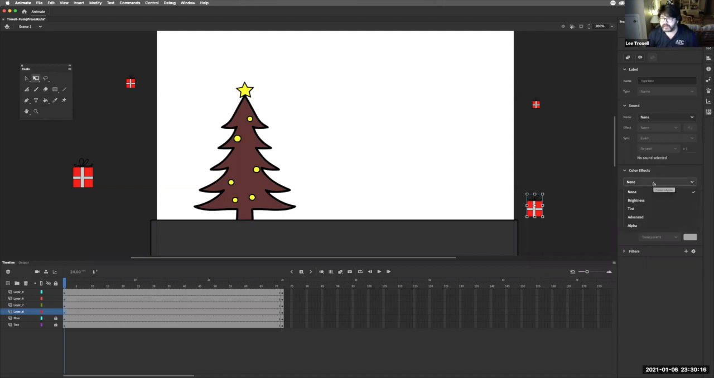So if I come here to color effects and I adjust my alpha, I'm going to hold on that for a second. So you see I'm in properties. I have this selected. I'm in the properties, color effects, alpha. You'll see that 100% alpha means it's completely visible. If I slide this down, it's invisible. However, on this frame, it isn't invisible. So I'm going to come back here.